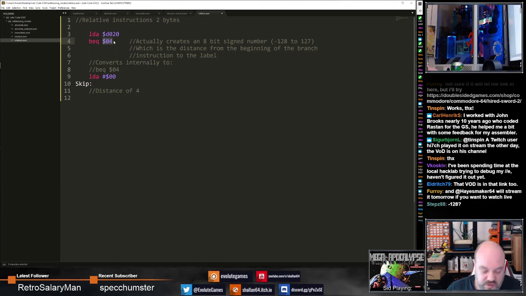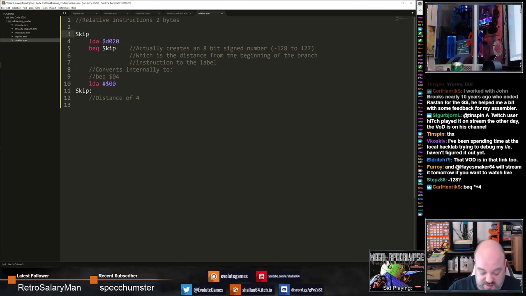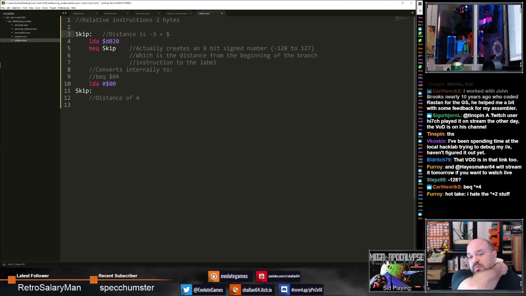So this is why we use labels here as well. If it's going backwards, then basically it creates a signed version of the number. So if we were to go back to here, for instance, if we put the skip there instead, and that didn't exist, actually I'll leave both labels in. This is only pseudo code. The distance to this is 1, 2, 3, minus 3. And that will end up in signed 8 bits, so in 2's complement, that will end up being FD.